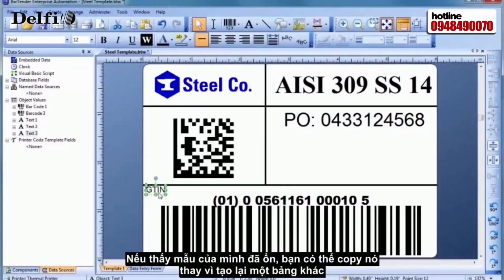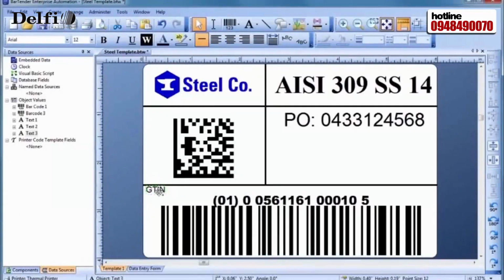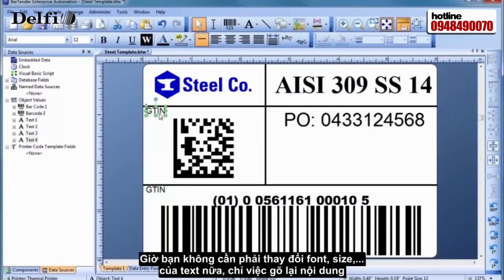When you like the way an object looks, you can save some time by copying it instead of creating a new one from scratch. In addition to using the Windows copy and paste functions, you can copy in one motion by pressing the Control key and simply dragging off a copy of the existing object. Now, since we don't need to change the font style or size, simply type the desired text.